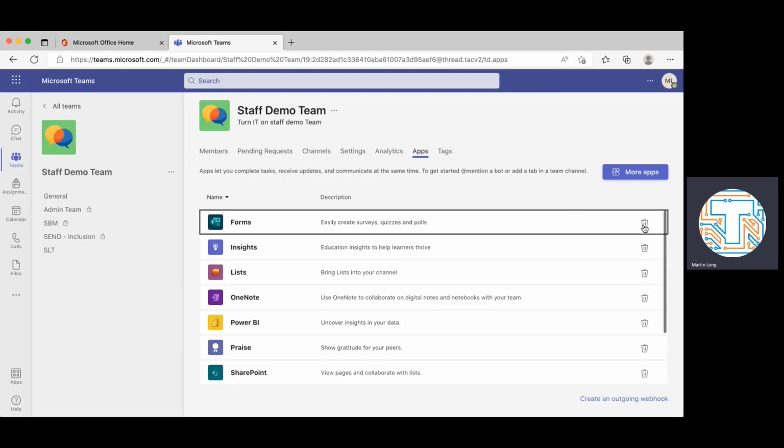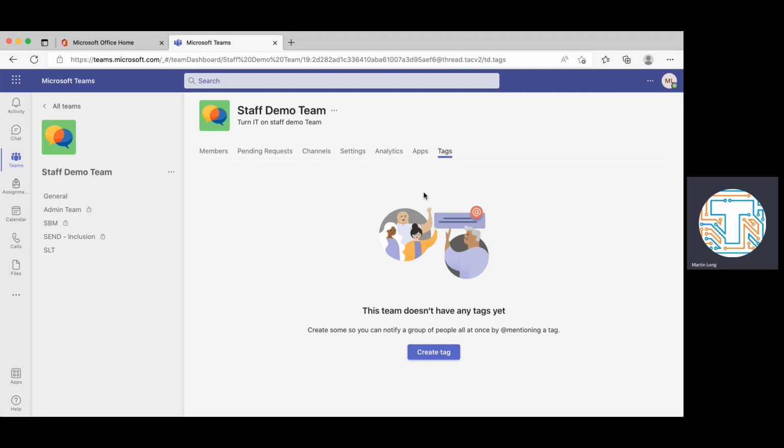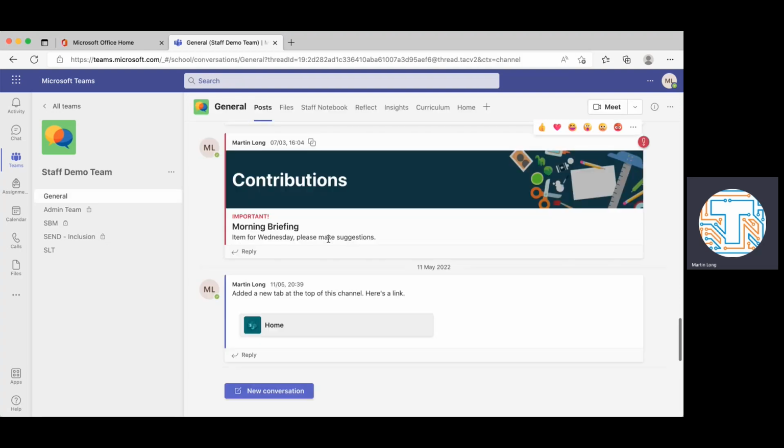If you want to get rid of an app, you just press the recycle bin and it will take it out, not just for you, but for everybody. And then finally, there's tags, and you can tag content or you can tag people, and that will help you to drill down and find information, because once teams start to grow, even with channels dividing them up, it can be a bit confusing. So in a staff team, you only get staff, you don't get any pupils or students.